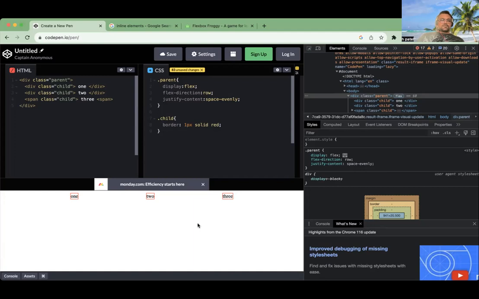Okay. So remember, start is on the left, end is on the right, center is the center, space between means you have equal space between but nothing around. Space around has half the space around, and space evenly means all the equal spaces around and at the edge. Any questions?